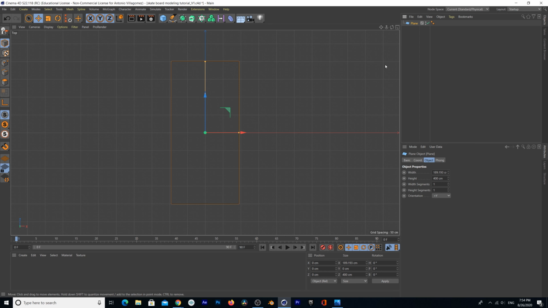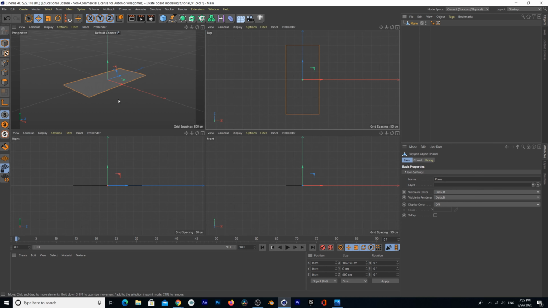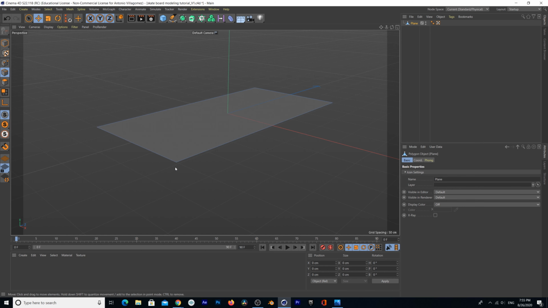Perfect. So now we're going to make this plane editable, and we do that by clicking on this button right here or pressing the C key. So we're going to do that right there. And now we're going to click on this button right here so we can select the edges. And to be able to select the edges, you have to make it editable first. So that's a very important step.